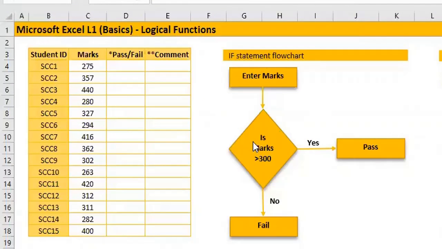How this works is I provide the function with certain marks, and the logical test is: are the marks greater than 300? If so, then I'm supposed to display pass, otherwise fail. So this is a very simple example of the if function. If a condition is met, that is yes, then it will be pass. If the condition is not met, then it will be fail.